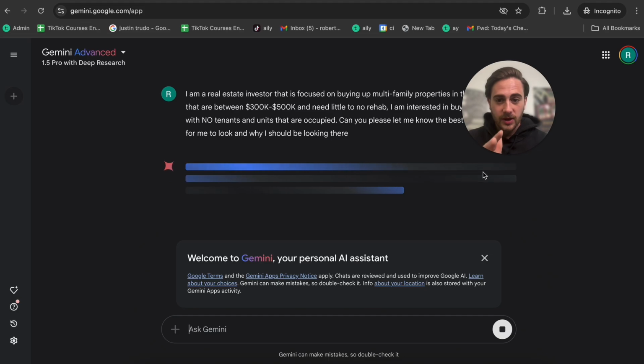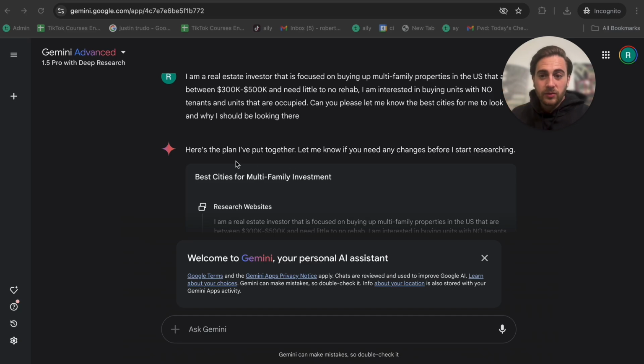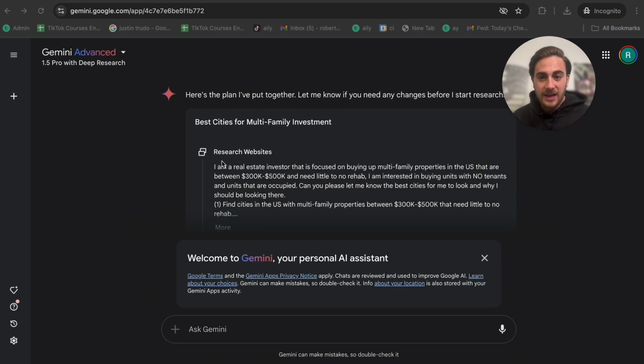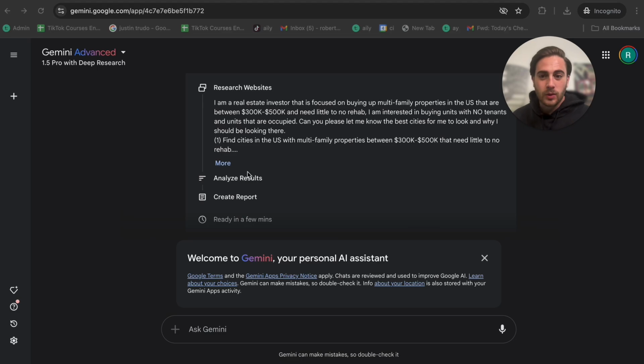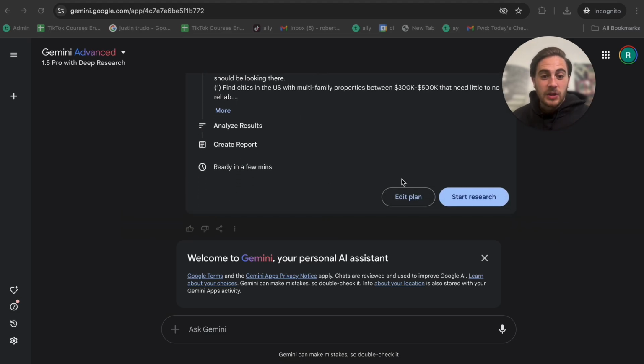Now I'm going to click this right here, and this is going to go through and do all of the research for me. And now what it does is it literally went through and said, here's the plan I've put together. Let me know if you need any other changes before I start researching. So this says best cities for multifamily investment. It is going to research websites. It's going to analyze results. It's going to create a report, and it's going to be ready in just a few minutes.